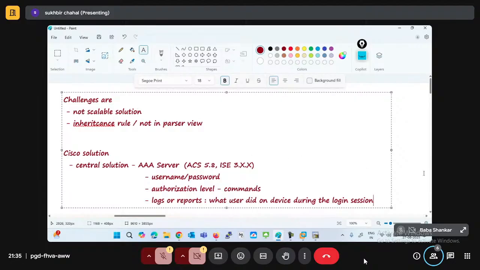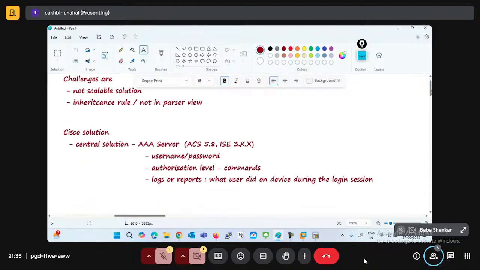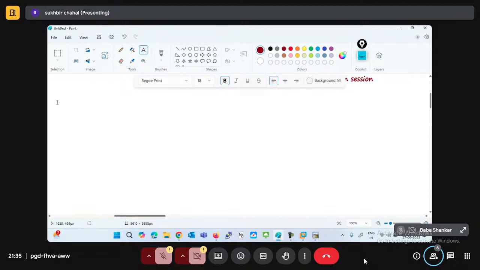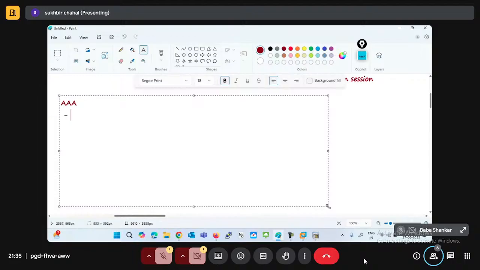So now we have an AAA solution for that, a central solution for everything. Okay, so what does the AAA solution do actually? AAA stands for, guys, authentication, authorization, and accounting, right?